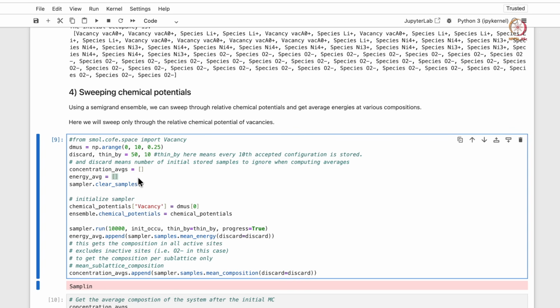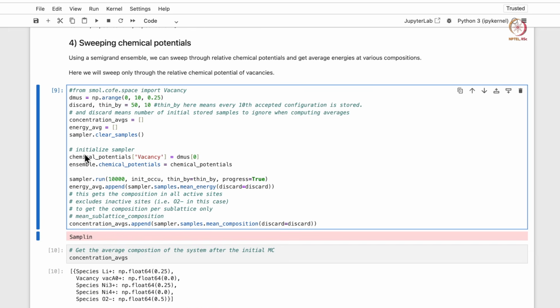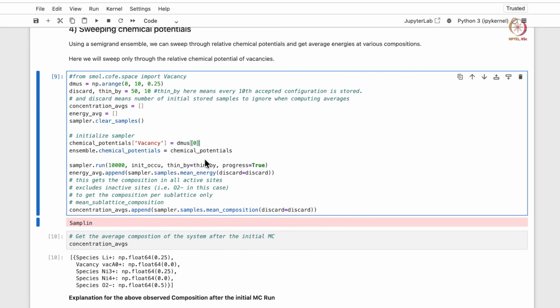When you accept or reject a move, you get the energy of the configuration. Then at the end you take the average of those quantities, say formation energy, composition, or any other quantity. Now let us initialize here with the chemical potential of vacancy as 0. For now we will perform the Monte Carlo simulation with the chemical potential of vacancy as 0.